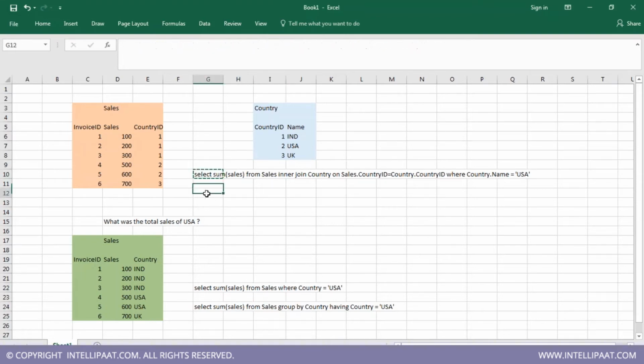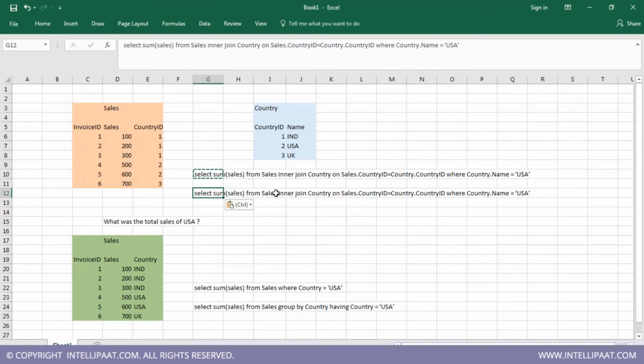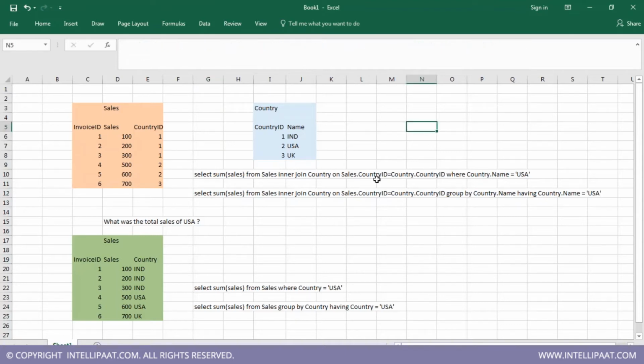So I just have to quickly replicate this thing again. I'm sorry, I just cut it. So I'm going to copy it, and you can do the same thing here also. You're joining the two tables on the IDs. Instead of using the where, now you're saying you want to group by country name, and you want to add a having clause, where having country dot name is equal to USA. All right, makes sense.